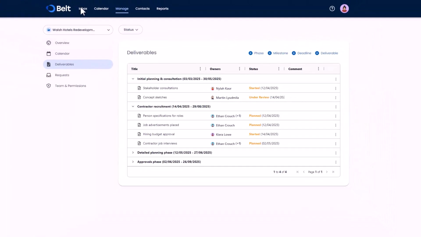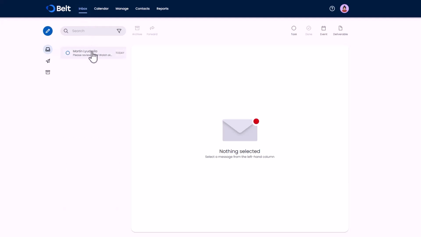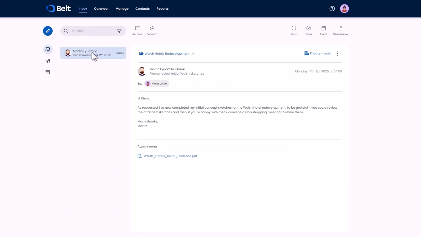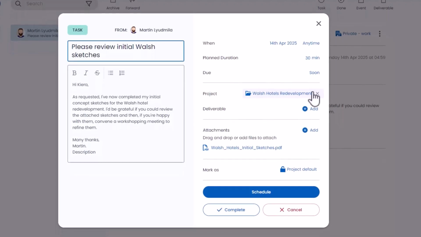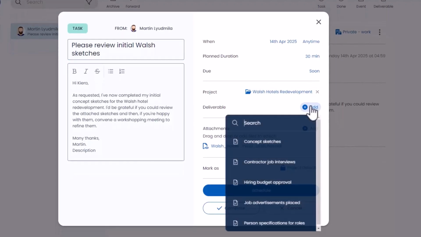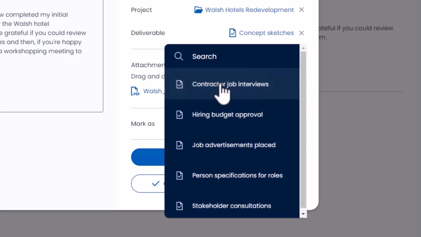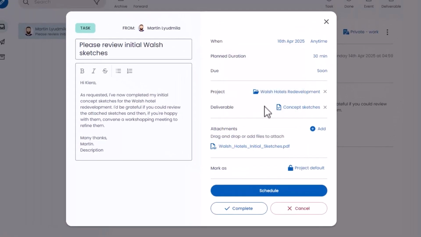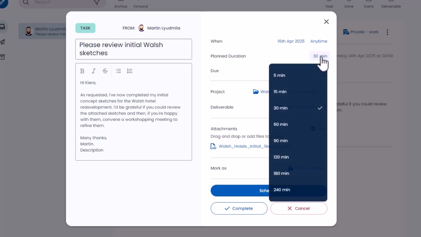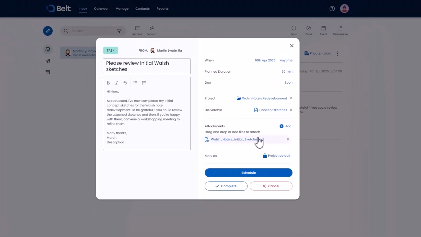And whenever you schedule a task or event in Belt, you can associate it with the project as a whole or with a specific deliverable. This way, project managers can track completed and upcoming work from across the project team, getting a clear picture of the project's status, and access to data that can be used for progress reports, billing, planning, and evaluation.